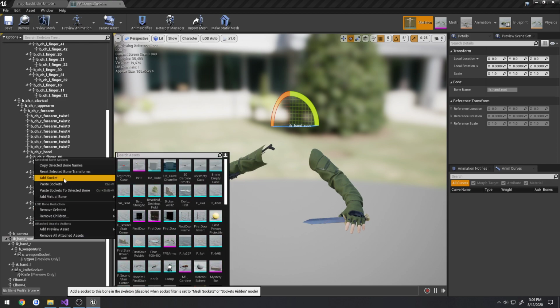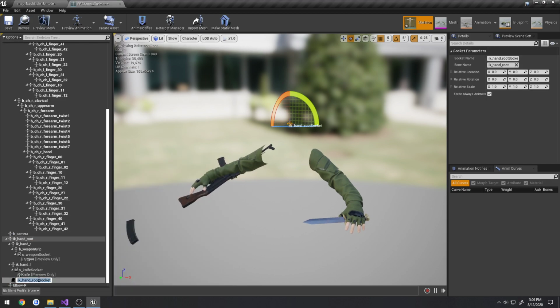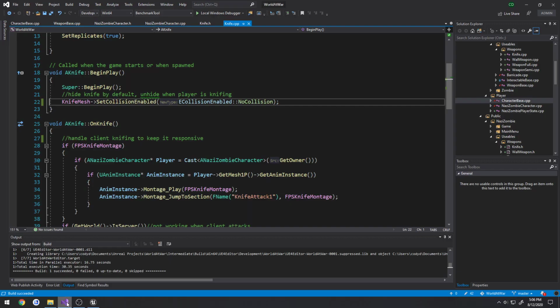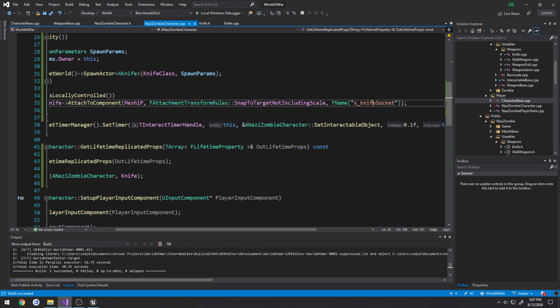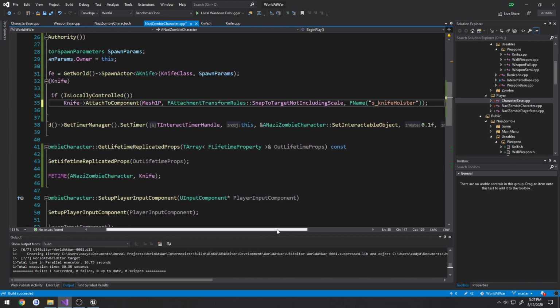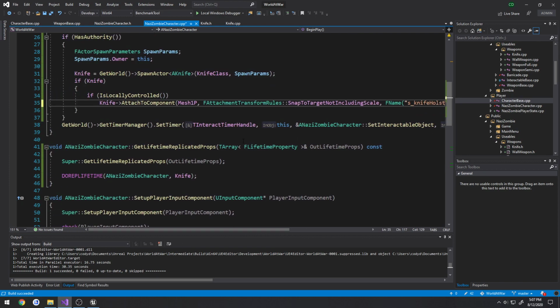Right click, add socket, call it S underscore knife. Let's see, what do we call it? I guess knife holster. That'll work for an example. I copy that name, go to our Nazi zombie character, and attach to that holster socket.